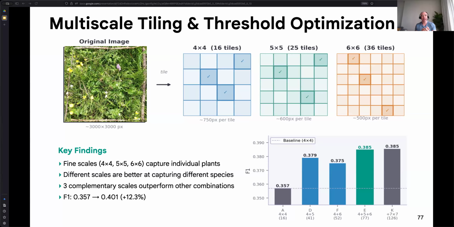And then this year, the idea was to combine multiple tiling resolutions together to get an even better score. And in the example, you're seeing 4x4, 5x5, and 6x6 tiling schemes all combined together. And this resulted in a significant performance improvement. The F1 score went from 0.35 to 0.38. And then after that, picking the best version, we did some further parameter tuning, and that resulted in a final score of 0.401. That's this part of the experiment.